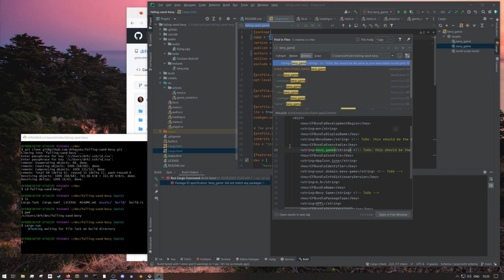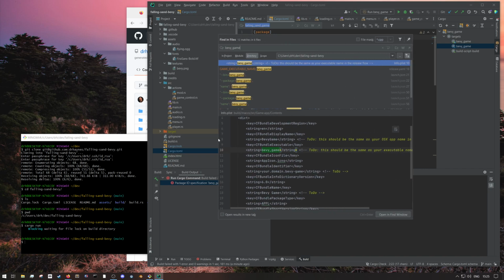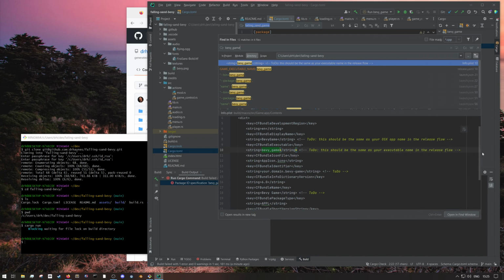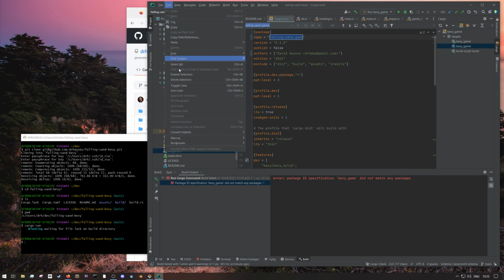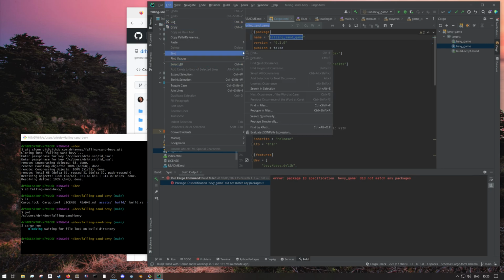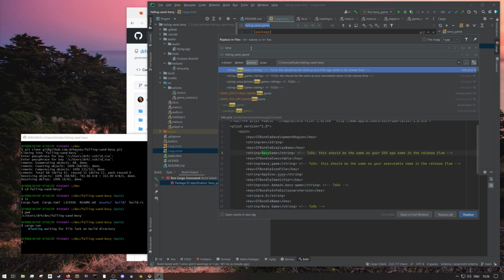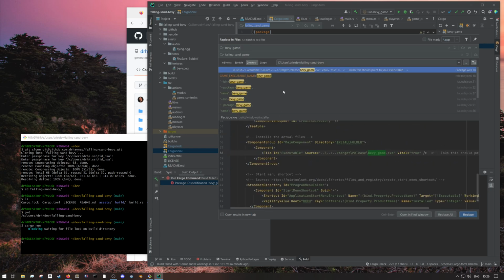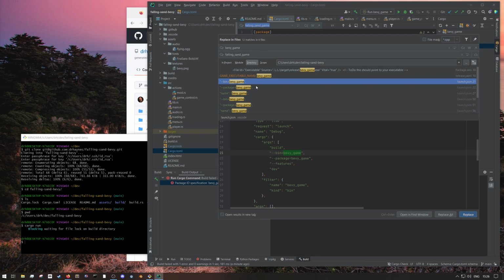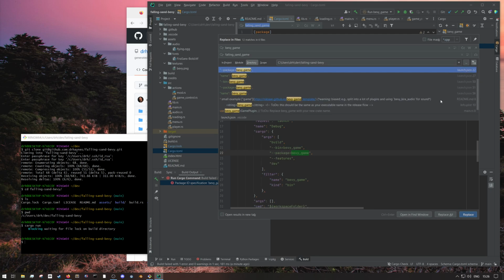Okay, so that's for the Mac OS version, same as your executable name in the release flow. So yeah, we'll change that. Let's actually do a find and replace like this. Find and replace in files. So we're going to find Bevy game and replace it with Falling Sand game. So for example, it's going to replace that one, that one. Okay, and this is in the launch JSON for the Wasm build, which is cool.